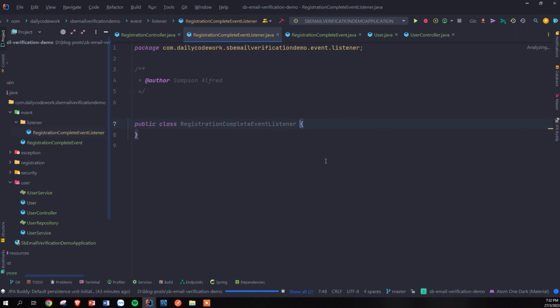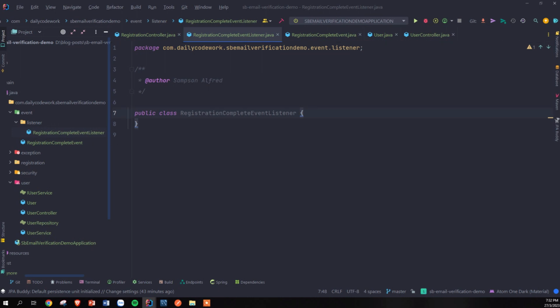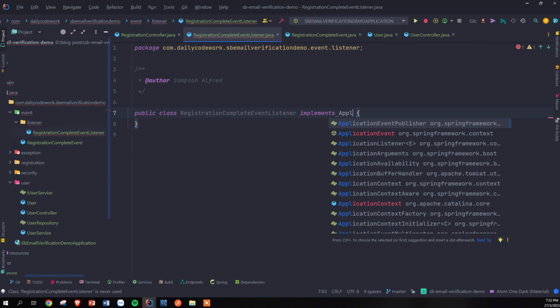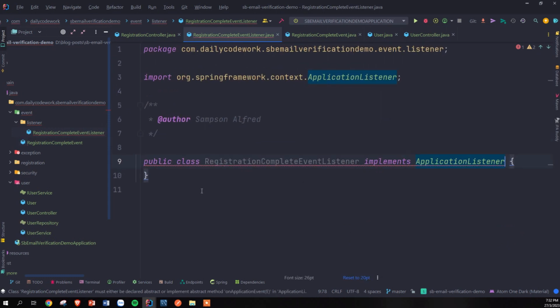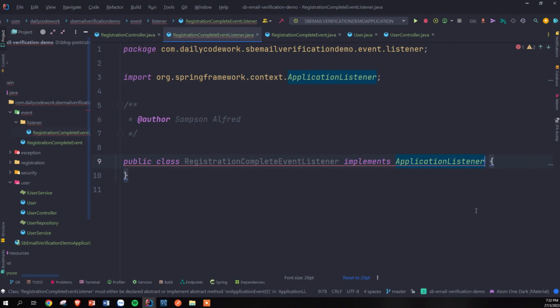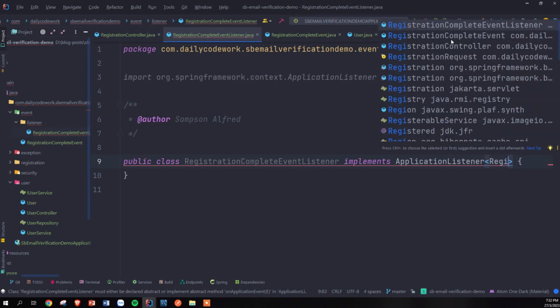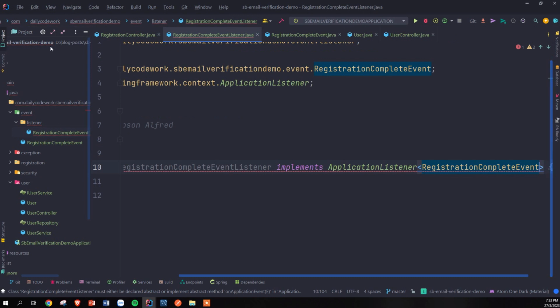So we're going to create this here, and this listener is going to extend the application listener right here. Not actually extend, it's going to implement the application listener here, and this one is a generic. So what are we listening to? What event are we listening to here? It's the registration complete event. So that is what we're going to pass here. Registration complete event, this one here. So this is the event we're going to be listening to, right?